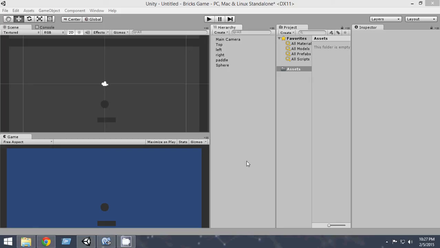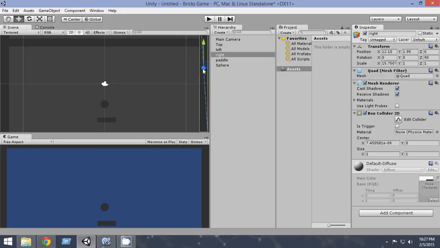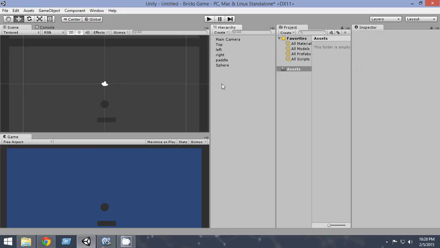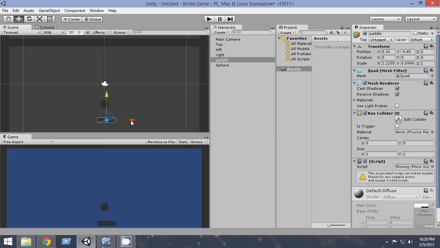Hello, welcome to your second Unity 3D Bricks game tutorial series. In the last video we just set up the bounds here. Okay, we just set up the boundaries. Now in this video we're gonna create a script and move our player from left to right.